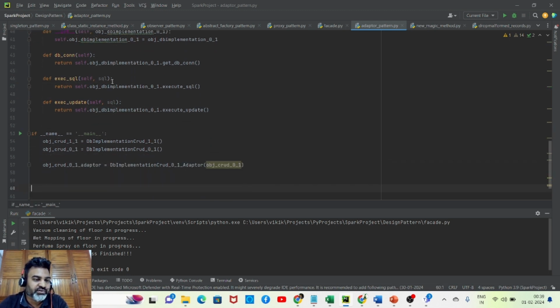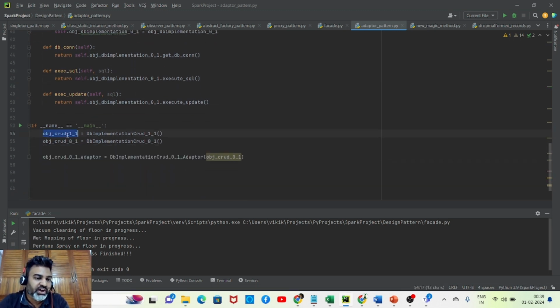Now here, what we have done is create the object of the new CRUD implementation framework. We have the object for the older CRUD implementation, and then we use an adapter class and pass the object of the older one to it. So now this is my new object, which uses the adapter to call the methods of the older CRUD implementation. This is how we can create an adapter pattern.